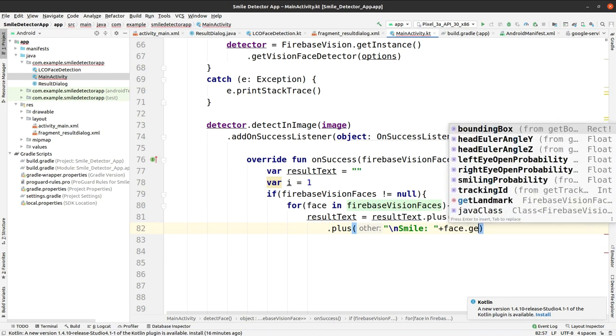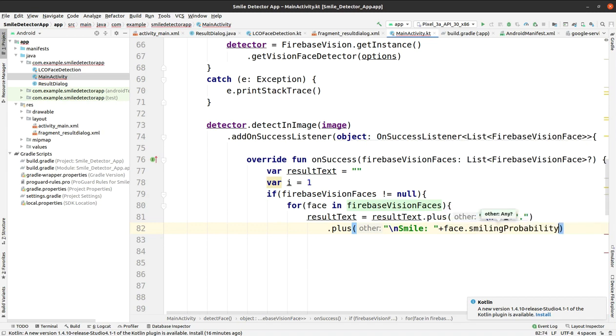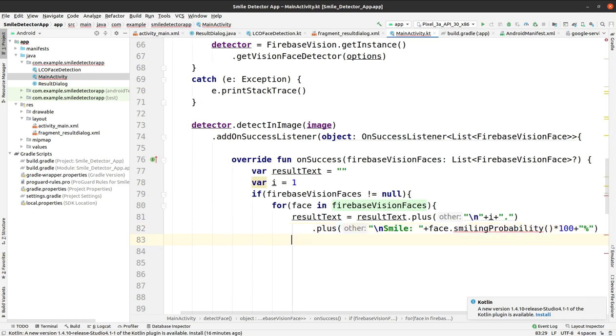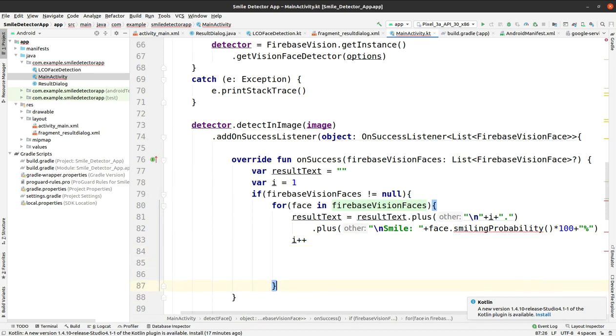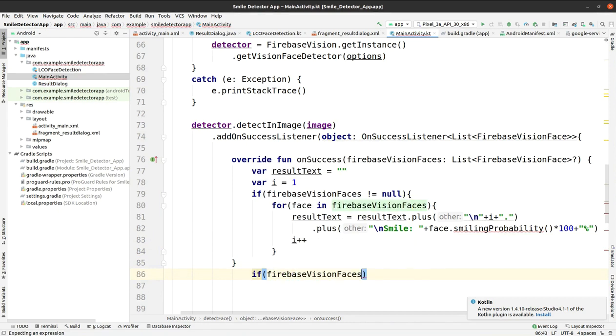So after that, here's the main thing, face dot get smile probability. We are getting the probability of smiling, and we are just multiplying that probability. The probability is between 0 and 1. When we multiply it, then it will come up as a percentage, and then we are just doing the I plus plus, going to one more landmark. So it is okay, the on success function is finished right now.